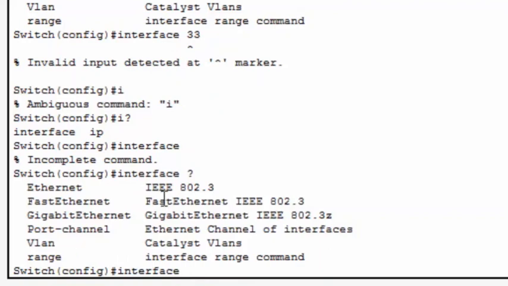You can see how the help command is very useful in learning the different commands that are available to you, as well as the correct context and use of the different commands.